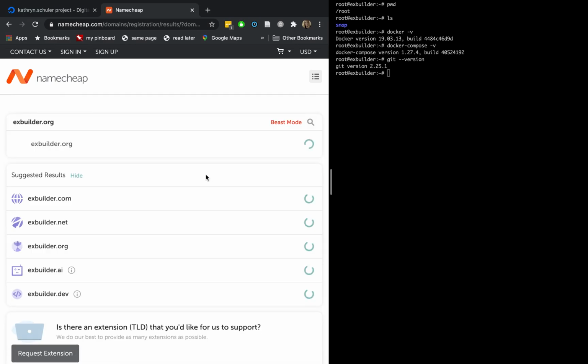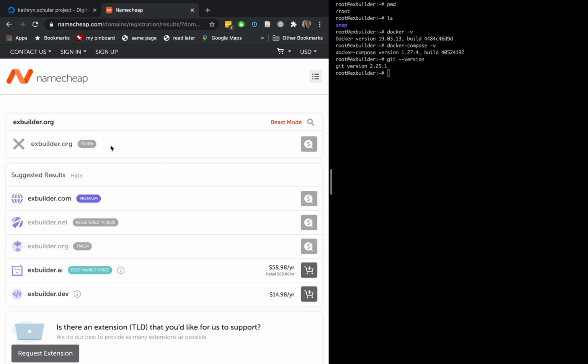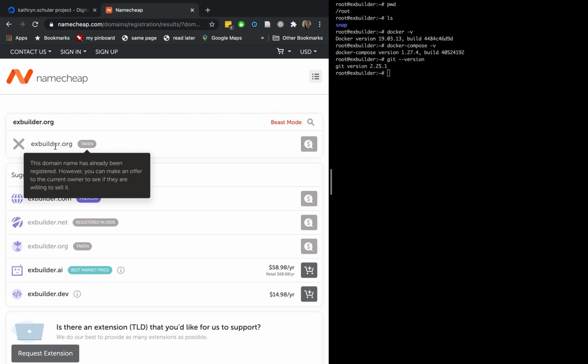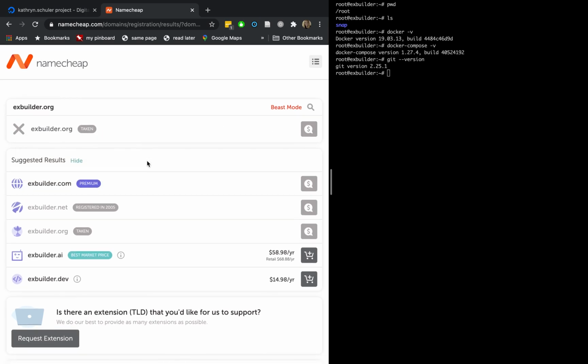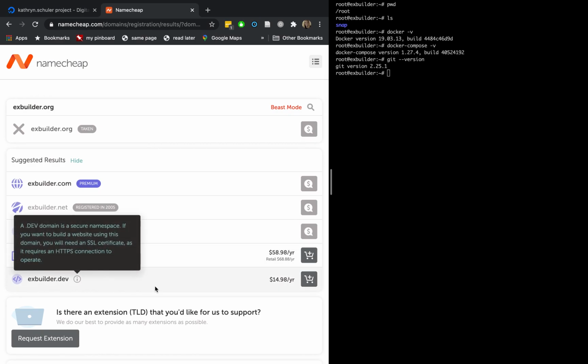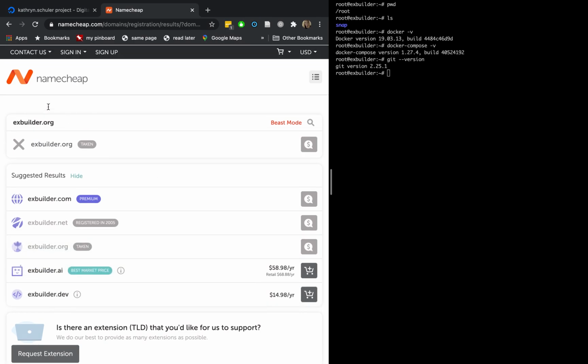I'm just going to show you what that looks like when one is already owned. So it's telling me that this is already taken and registered. You'd have to make an offer to the person who owns it if you want to buy it. But there are other versions of XBuilder with different namespaces available. But let's see what it looks like when we choose another.